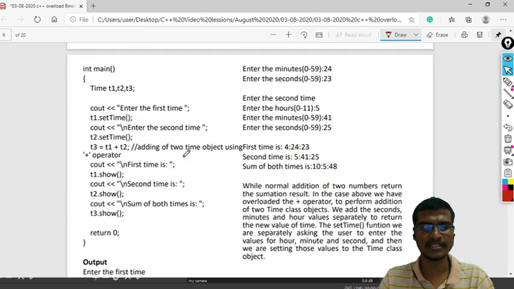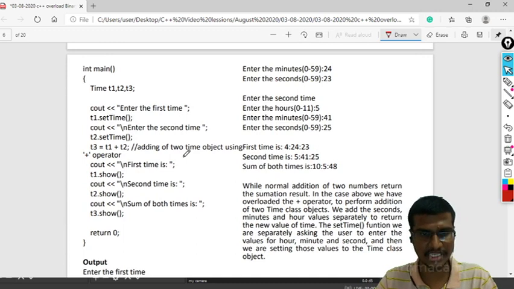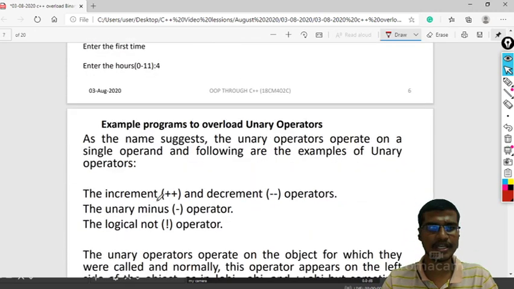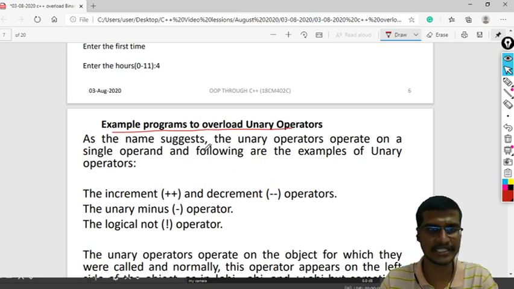Before seeing the examples of binary operator overloading using member function and using friend function, now I will go to unary operator overloading, with example programs to overload unary operators. After this, we will discuss the examples for unary operator overloading using member function, unary operator overloading using friend function, binary operator overloading using member function, and binary operator overloading using friend function. Everything we will see in the next class.